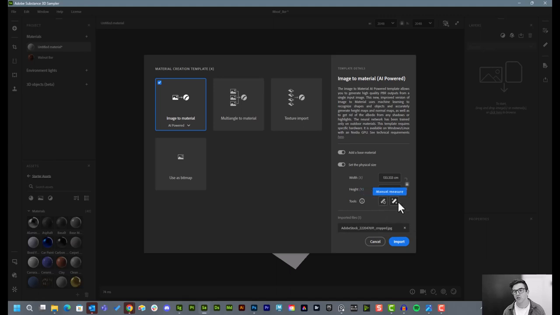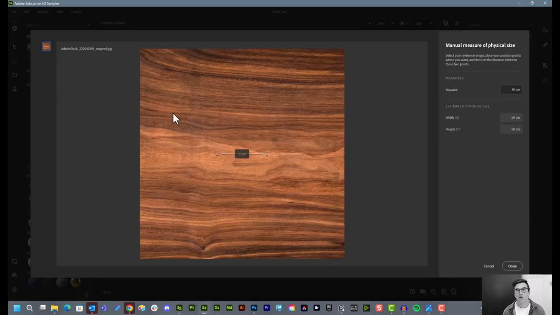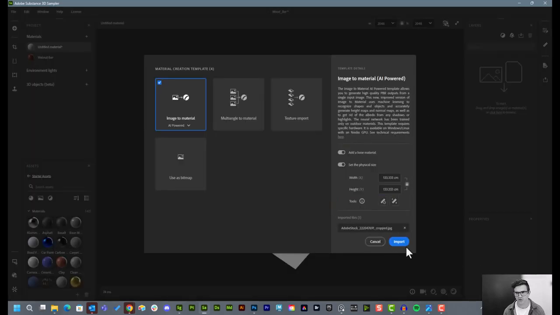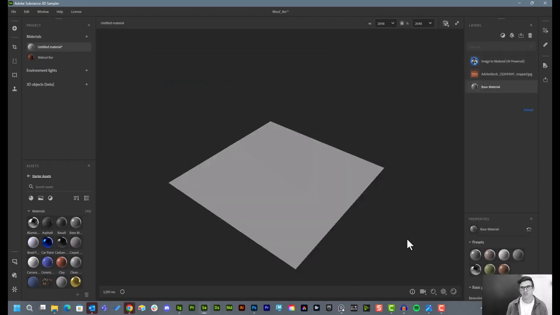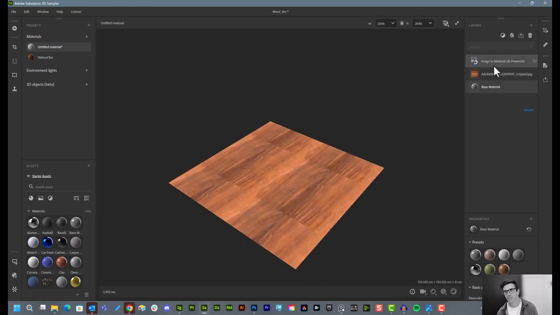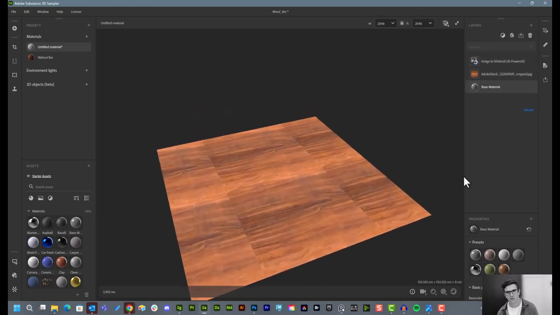And then additionally, you can use a manual measure tool. If you click this, it'll bring up your image. So if you take a photograph with your phone and you throw on a ruler or something, you say, well, from this part of the ruler to this part of the ruler is 25 centimeters. Therefore, it'll update the rest of this and say, oh, the whole thing is 38 centimeters long. So it's a good way to estimate an accurate size of your material. Once you have that, you can just click import. It's going to create your base material, add your image, and use this AI powered, or B2M powered, image to material to start giving you your final look.